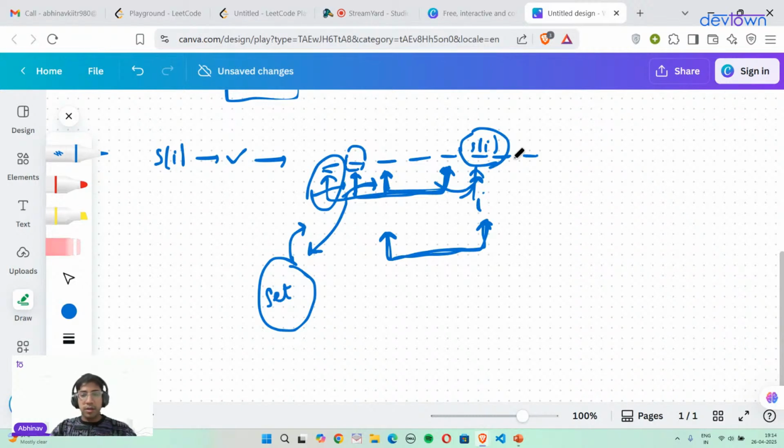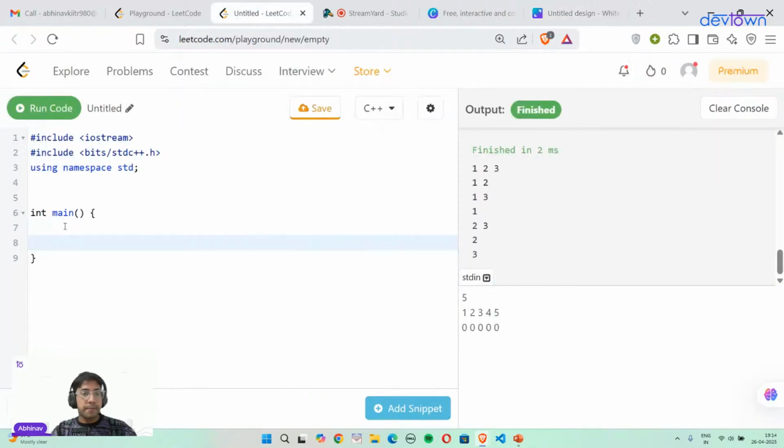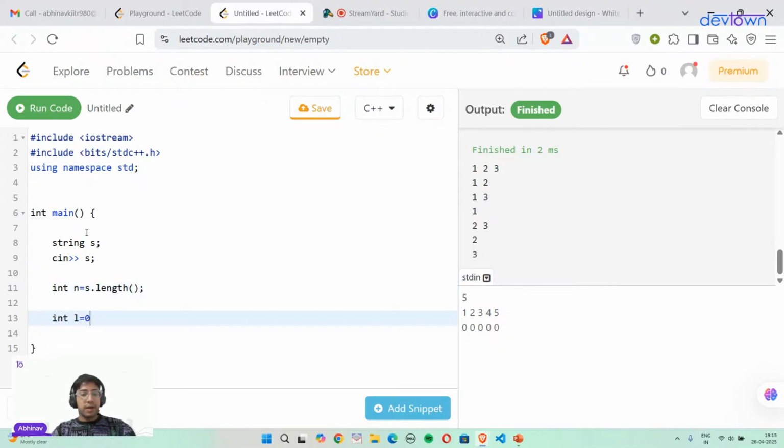Okay, I hope you understood this problem. So let's code it. In this question you will be given a string. You are taking input a string from the user. Let's define n is equal to the length of this string; this will be used later. Now let's define the left pointer and right pointer. We will initialize the left pointer and the right pointer of the current substring to 0.